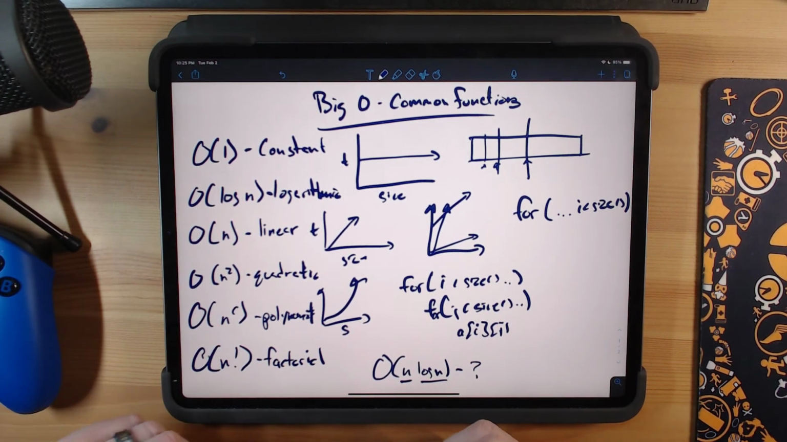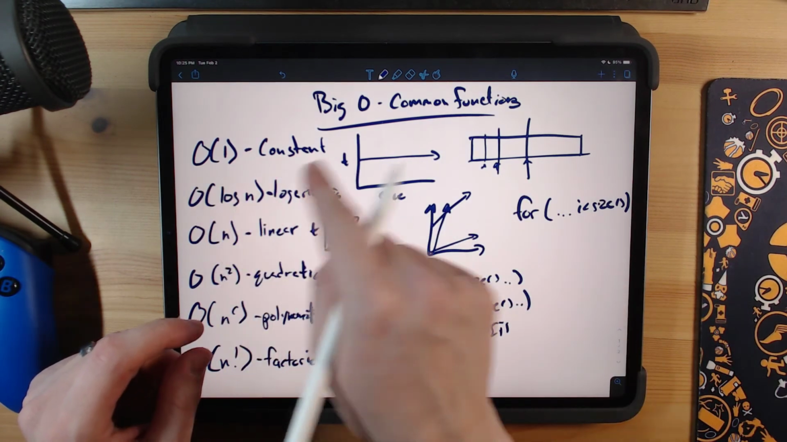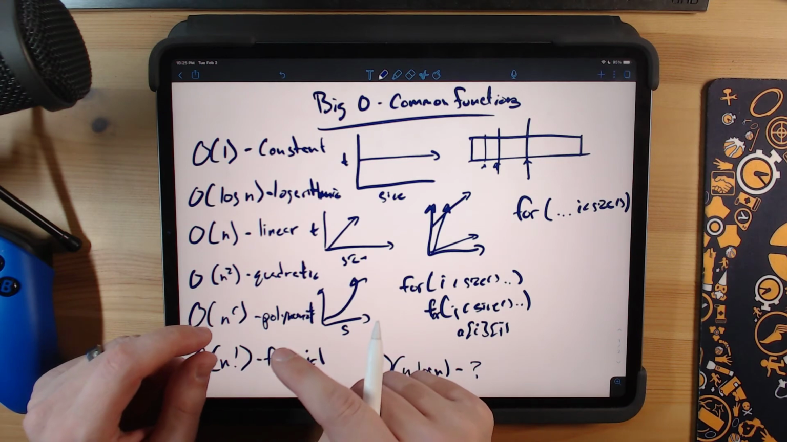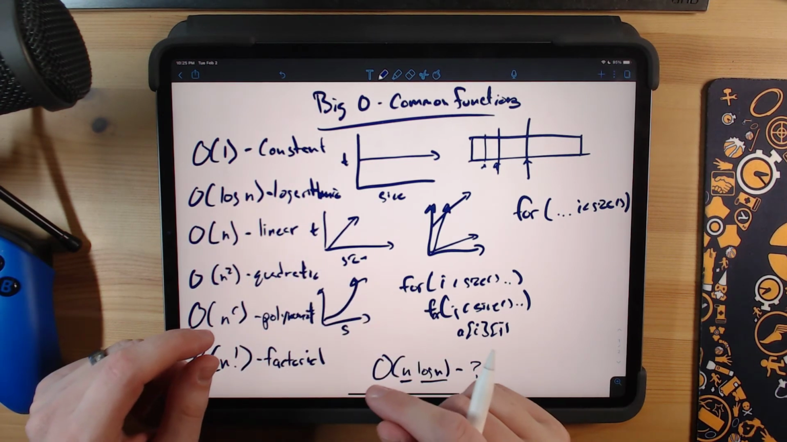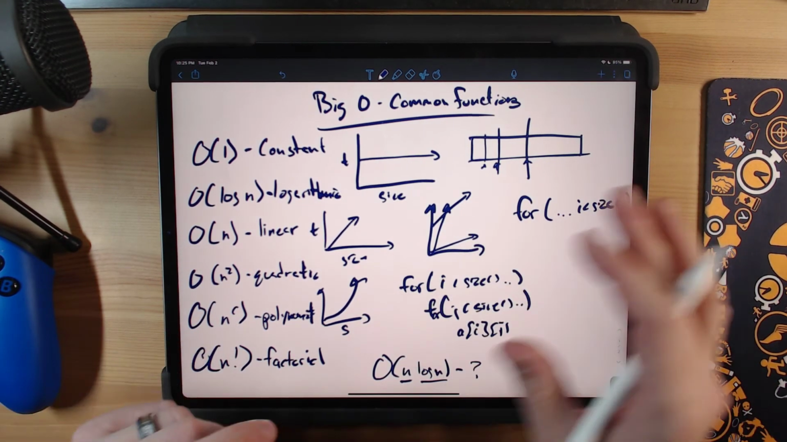N log n. So you will hear other programmers talking about this where you say, oh, that has a constant time complexity or a linear time complexity, quadratic time complexity. That runs at n squared. This runs at log n. This is all really common phrasing for programmers when you're talking to each other.